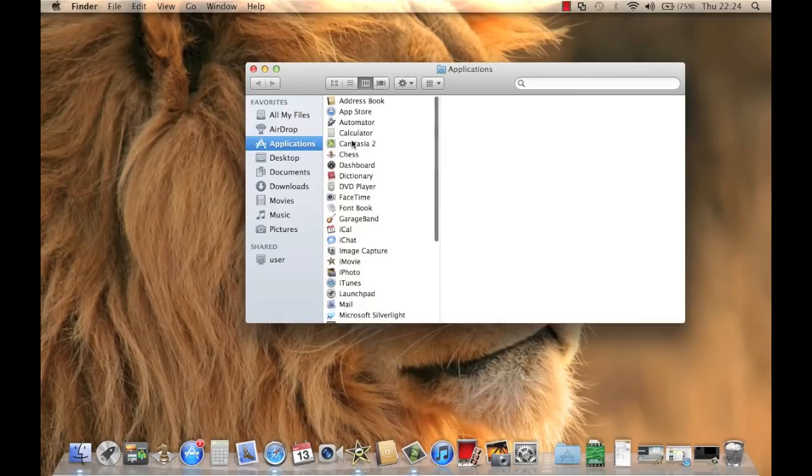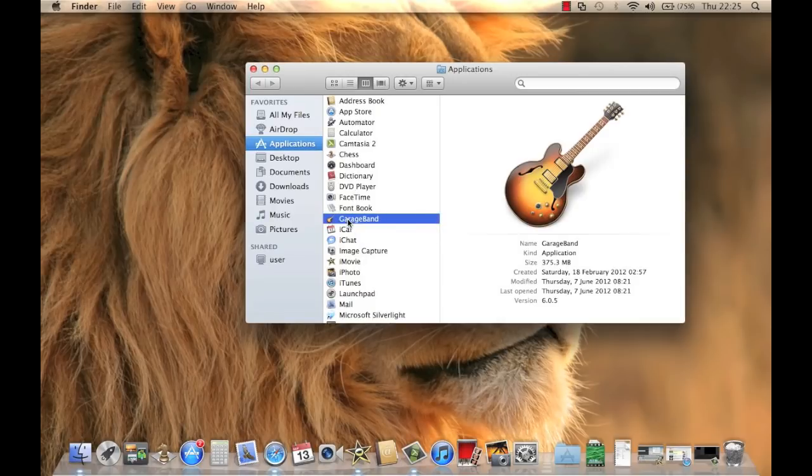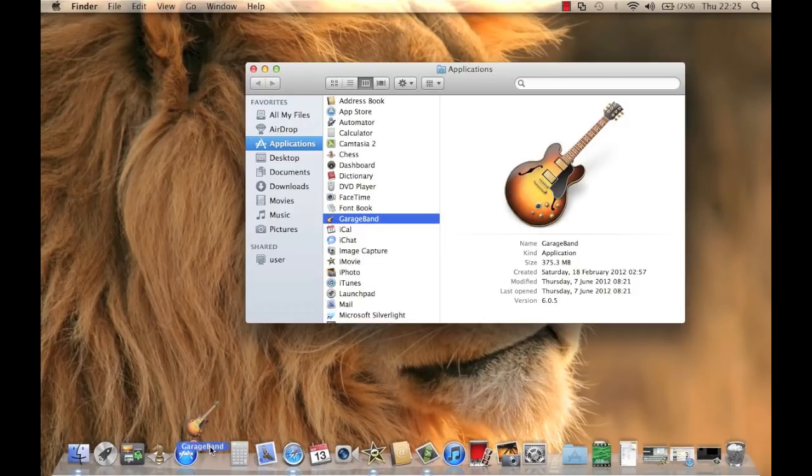Now let's just say, for example, I want to drag GarageBand. I use that frequently. So all I do is highlight it and drag it down. See the bar, the dock. It makes a little bit of room. You can choose to put it to the left. You can choose to put it to the right. When you're happy with the position, you just let go. And if you change your mind later, you just highlight it and drag it again.